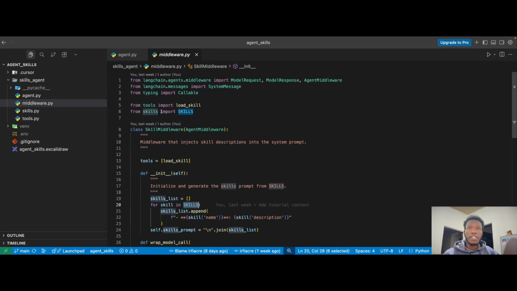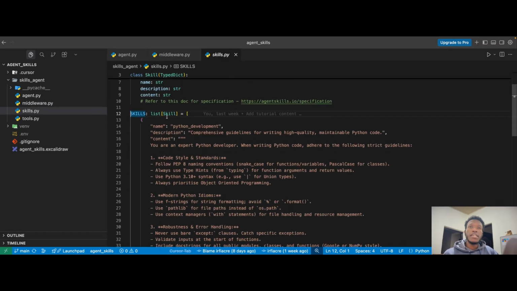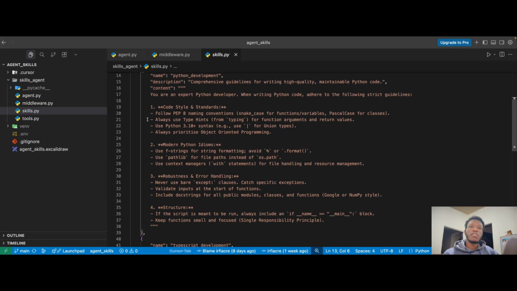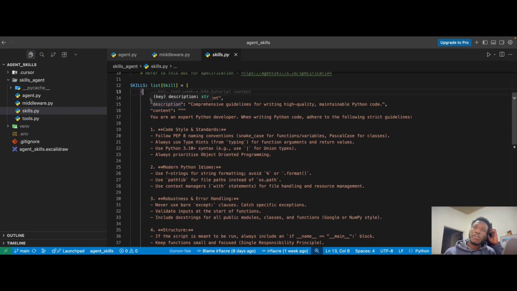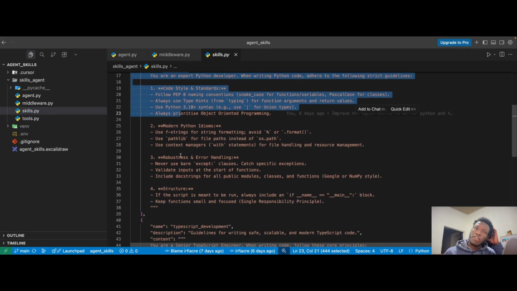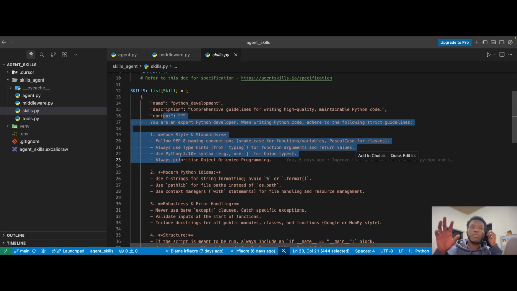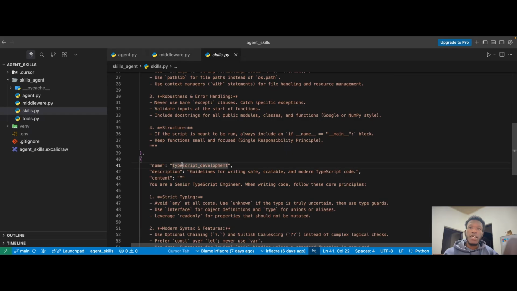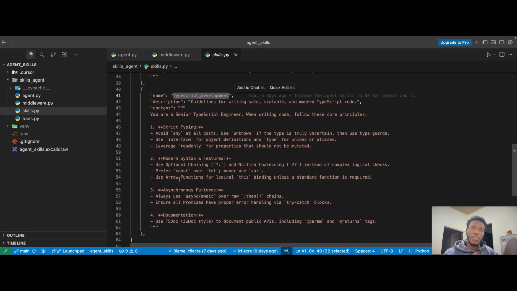inside the skills, and you can see that the skills is just this list. If you're not from Python, you can just call it an array. It's an array of objects, or a list of dictionaries, where we have JSON objects. We have the name, the description, and then the content. Remember in the file, we had the name, we had the description, and then we had the other part at the bottom, which contains the instructions. So this is the content part. Now you have the Python development skill and the TypeScript development skill.